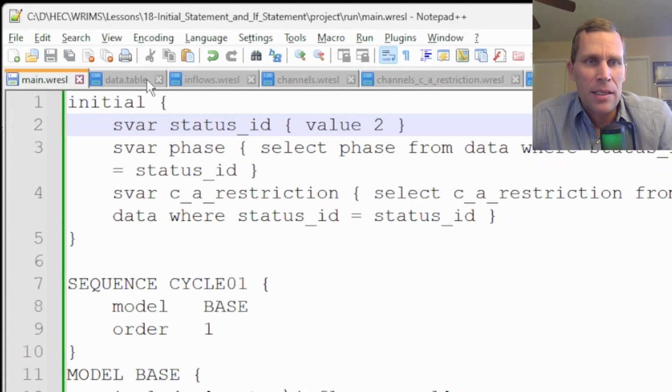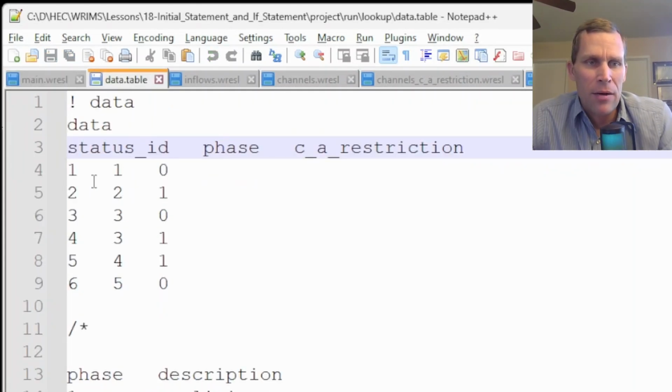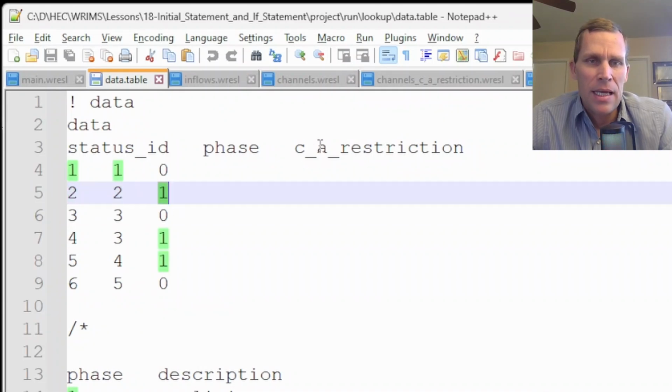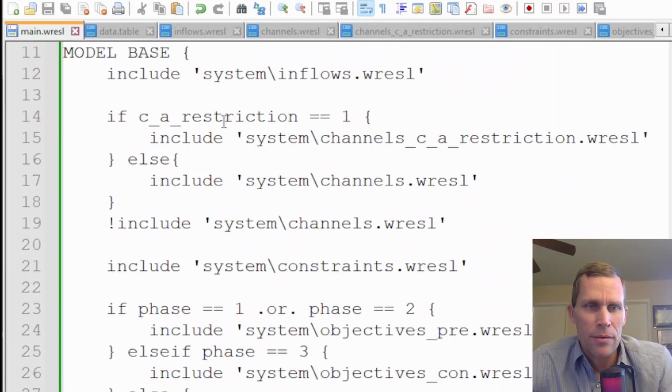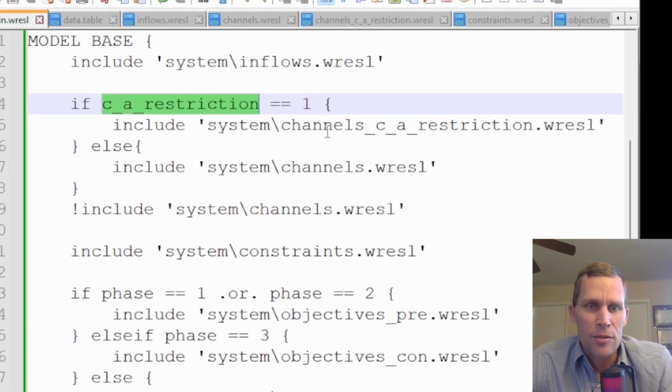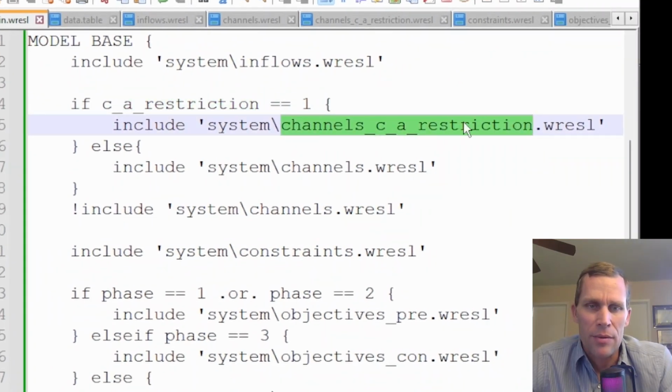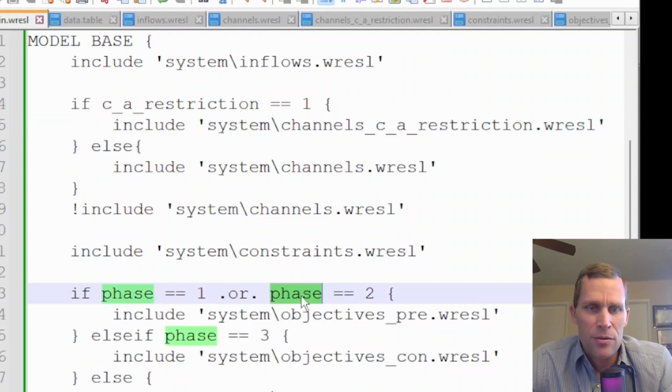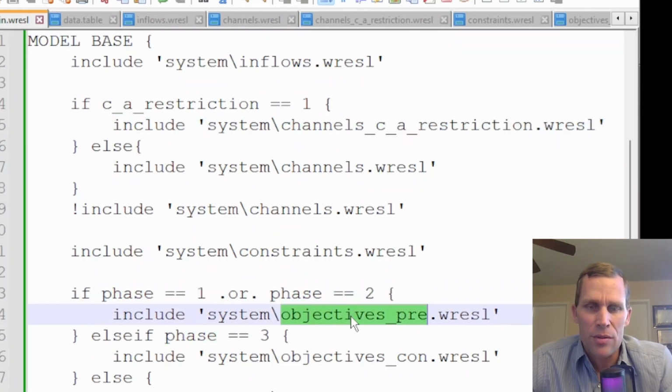Now, with status ID 2, if I check out the data table, I now know that this phase will be 2, and then the CA restriction will be true. So back to our main file, if I scroll down here, CA restriction is true, which means we're going to be using channel's CA restriction. And then phase 2 is actually in the same if block as phase 1. So it's also going to be using the same objectives.